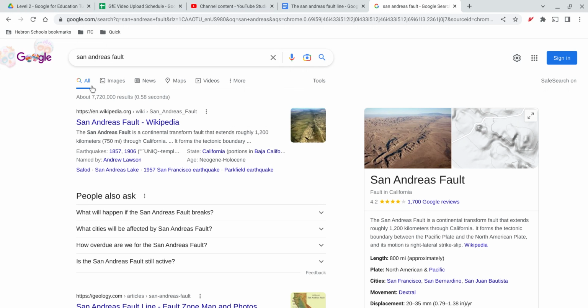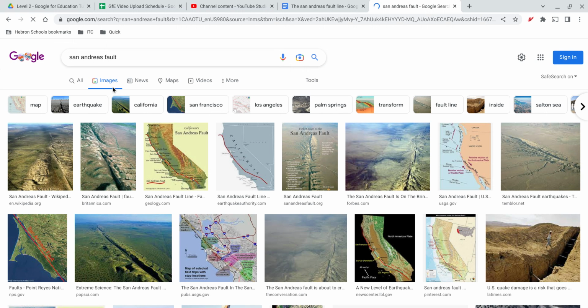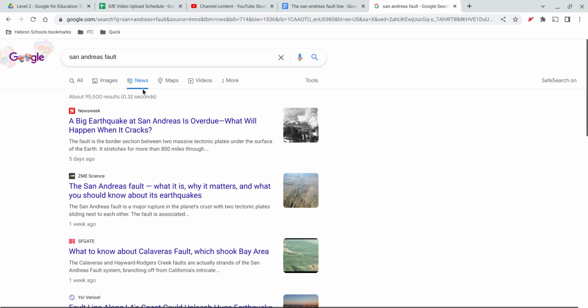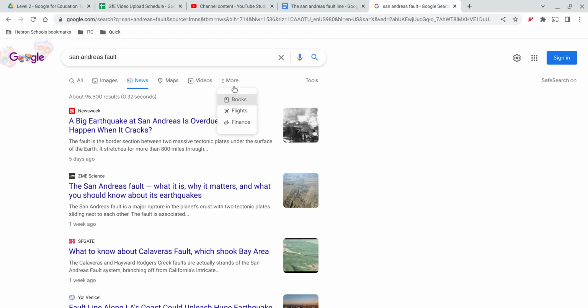When you do a Google search, you're probably familiar with these. You can look at all the results. Maybe you're only interested in images. If you click on images, it's just going to show you images related to San Andreas fault line. You can find published articles, news articles about the San Andreas fault line. You can find maps, videos, and more depending on what you're searching for. If you want to book a flight so you can see the San Andreas fault line, I guess you could do that too. If you see this tools button over here and click on that, you get a couple more options.